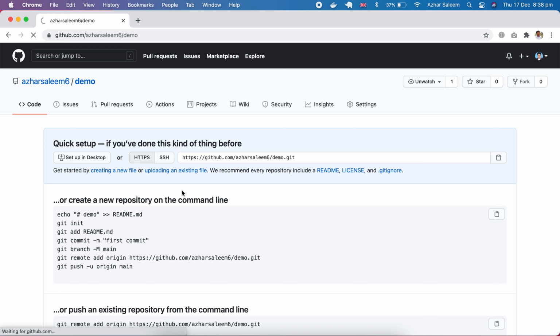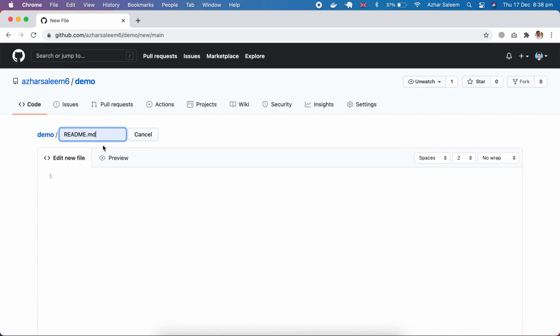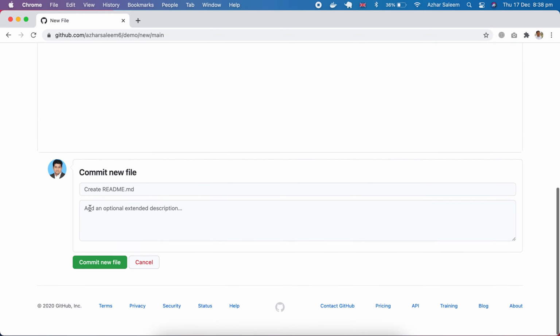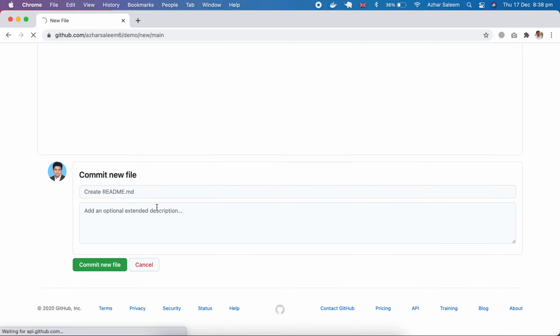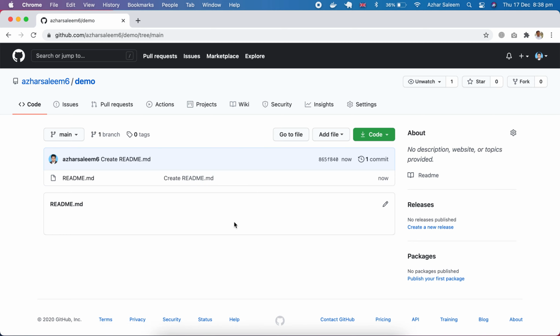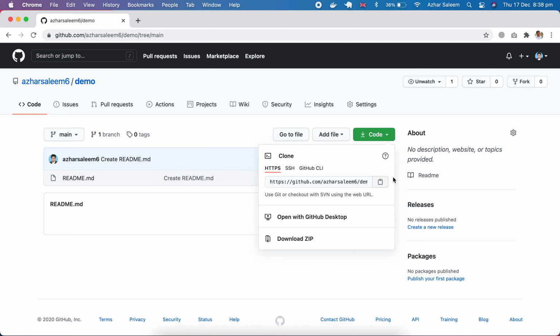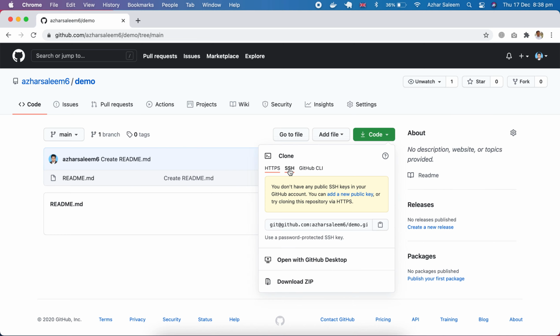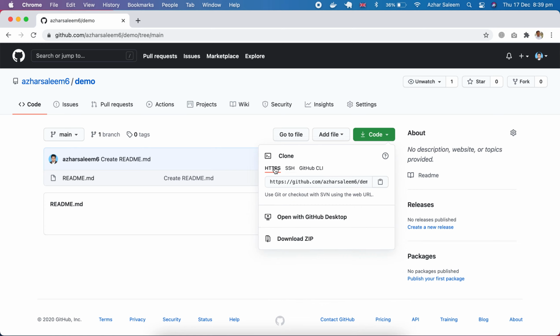Now I'm going to create a new file. I will use the previous name. I'm not typing anything here, and just commit this new file and copy this. If you see here in SSH, we can see the message: you don't have any public SSH key in your GitHub account. So we have to generate our SSH key and add it to our account.